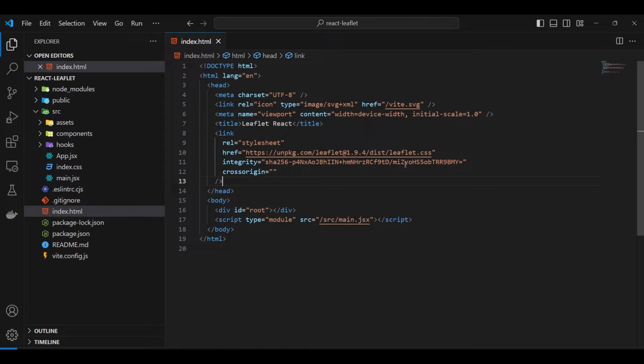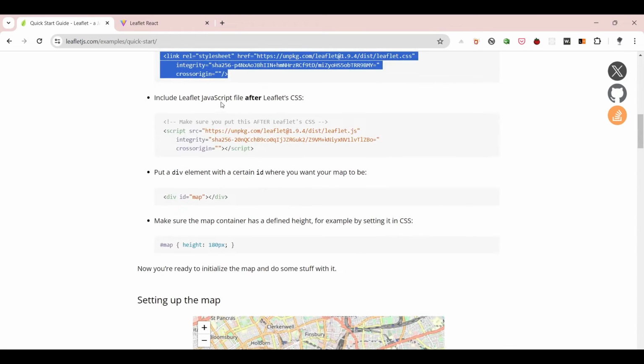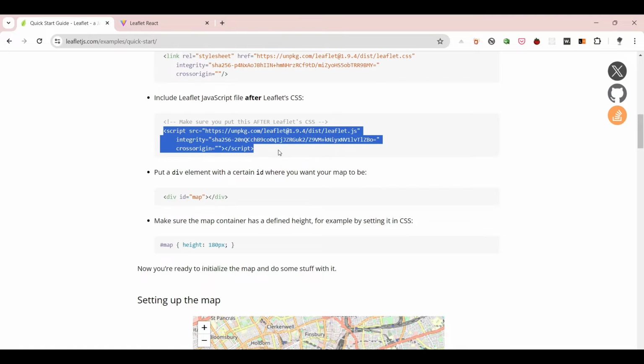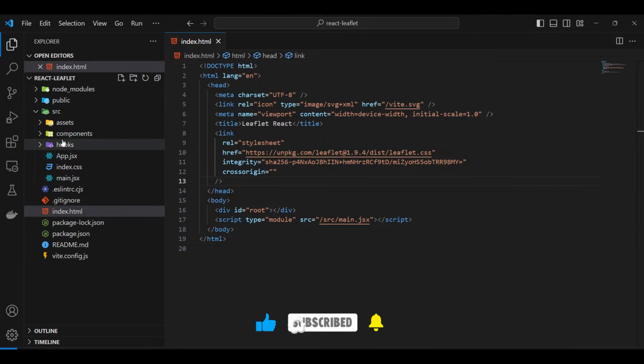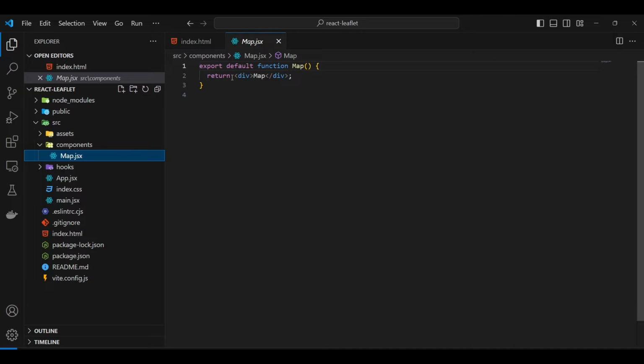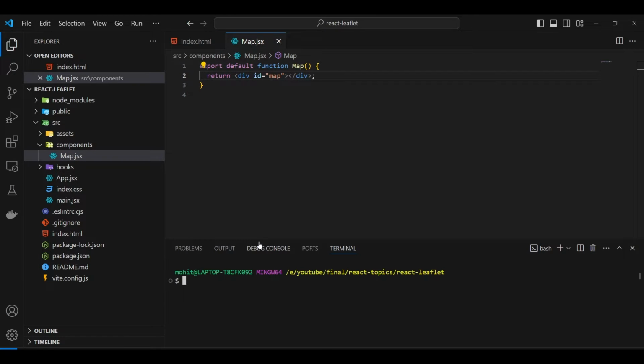So this is the CSS which is required for Leaflet.js. Other than that, the guide says you need to add the JavaScript also, but since we have already installed it from npm, we don't need that. Now let me copy this div ID, and I'll be having a map component for that. Let me paste it here. Now let me do npm run dev.